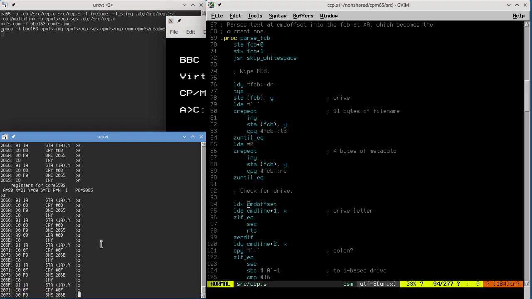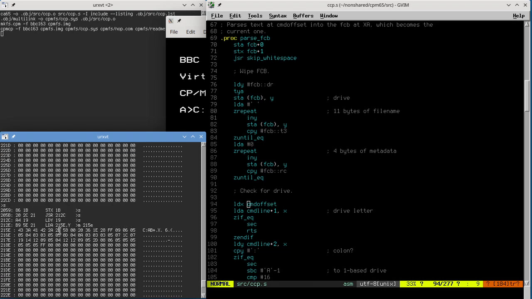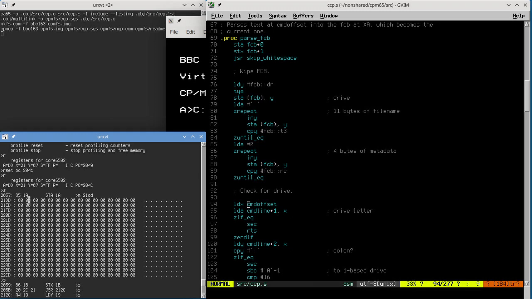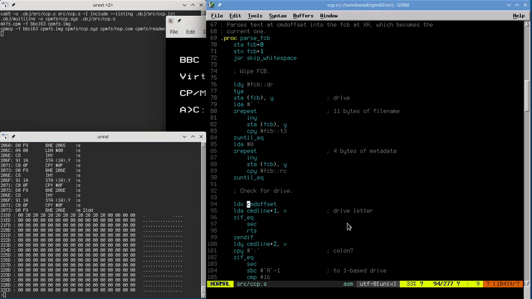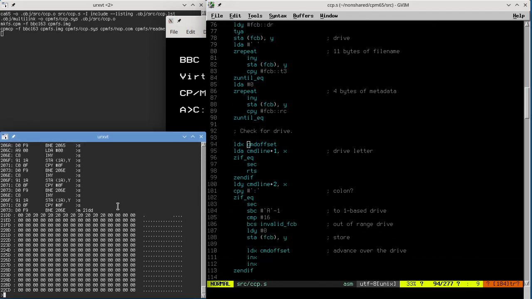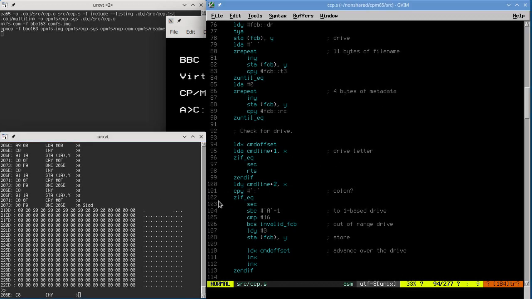Right. So now if we dump our FCB, we see a 0 followed by 4, 8, 11 spaces, and 4 zeros. Okay, check for drive letter. There is a drive letter. Where are we?